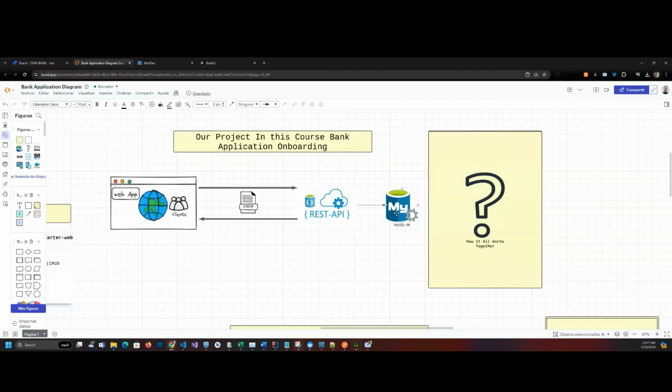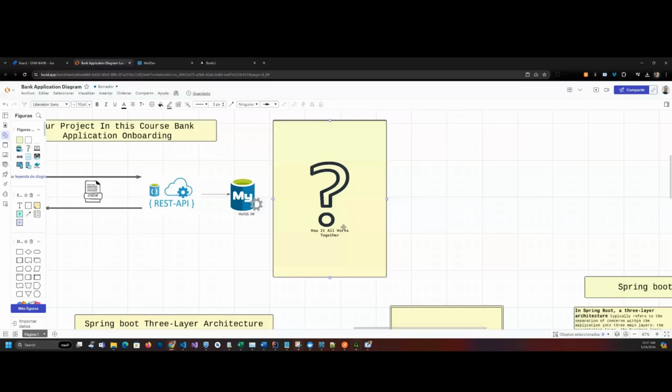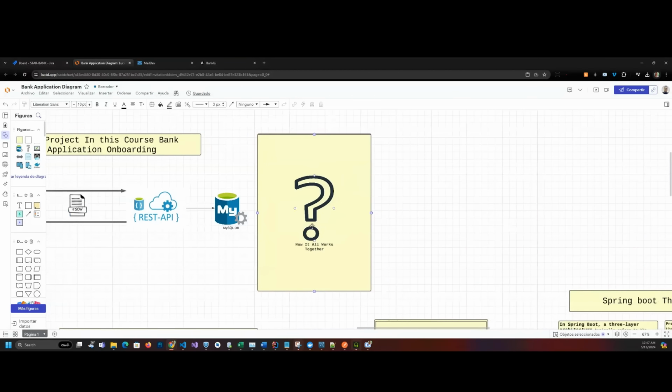And why do we use a MySQL database? Because it's a friendly database for beginners and also intermediates. It's a relational database, and we can easily set it up and configure it in our project with Spring Boot. And okay, we have of course some integration here, and the common way of how it all works together.